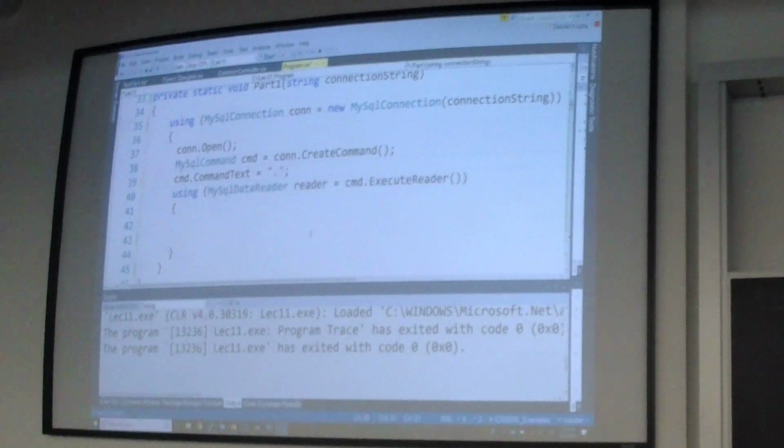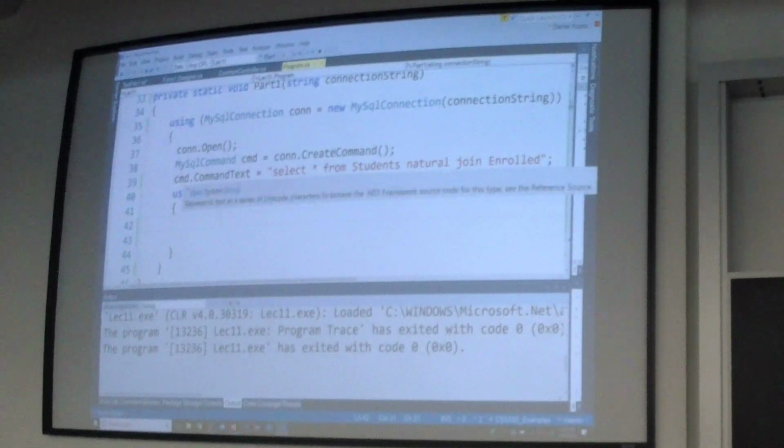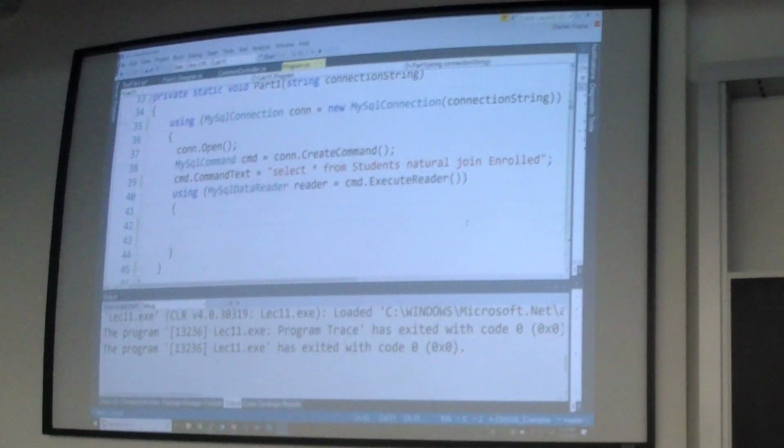Okay. So we're using Sandbox, which has the super basic LMS tables in it, like students enrolled in courses. So let's just do select star from students natural join enrolled. Okay. And then we'll execute that. Semicolon, someone said. Turns out you don't actually need it. It automatically appends it for you.